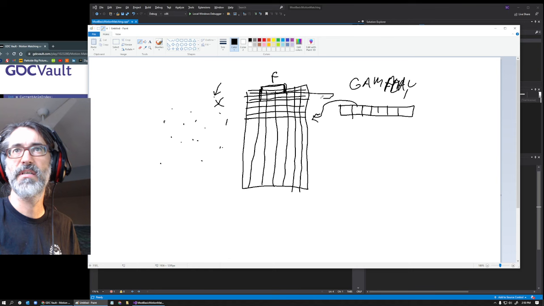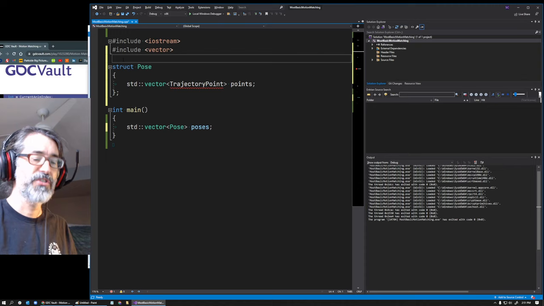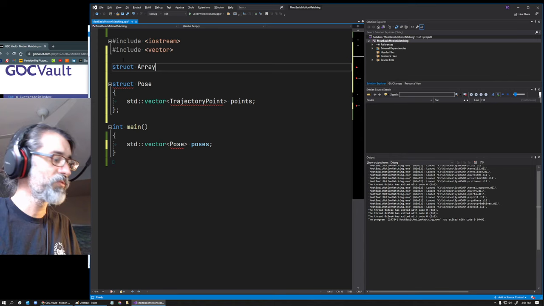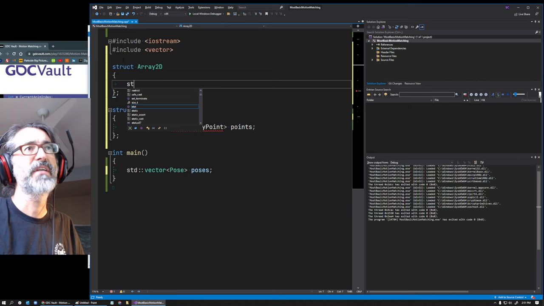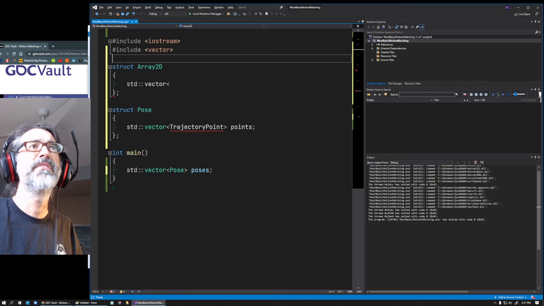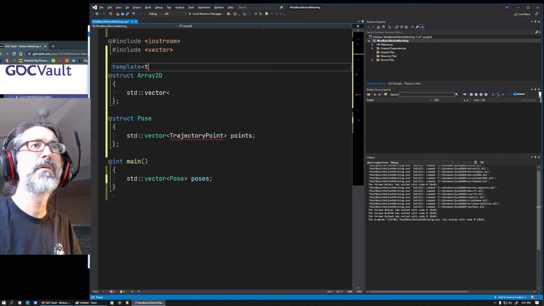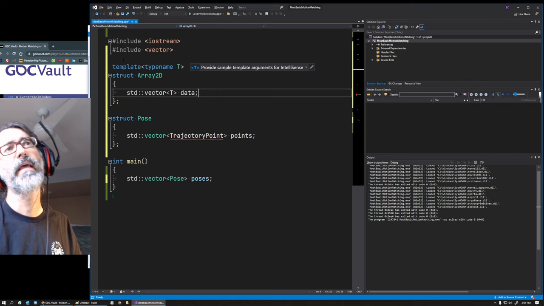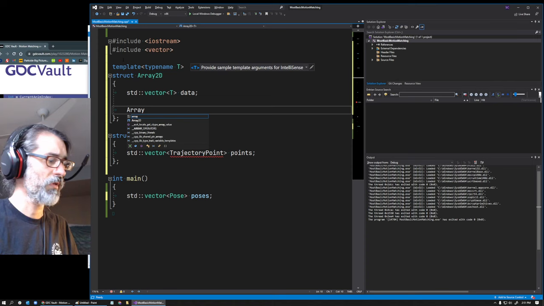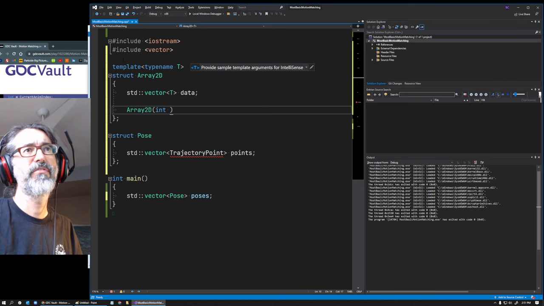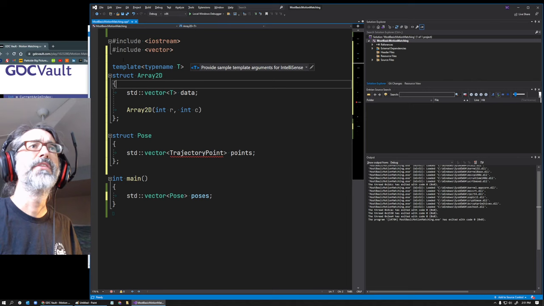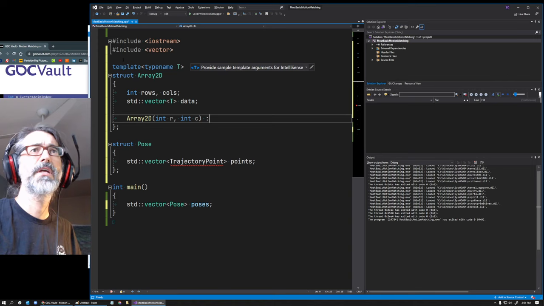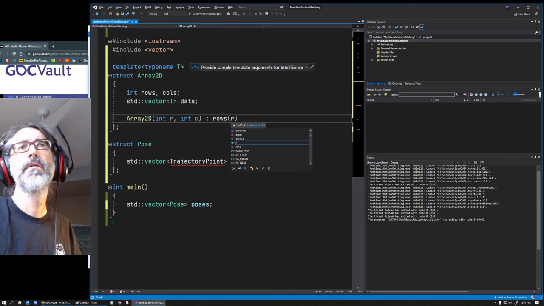So the trick is just to make the simplest thing that comes to mind. You make an array 2D, and you just wrap a vector in there, and you template this to what you want. Type name, so you template this like this. So that's your data, and when you create that, you give it some number of rows and columns, and you keep that here. So int rows and cols, that's the number of rows and columns. So you just initialize this. Something like that. You can make it prettier, I guess.